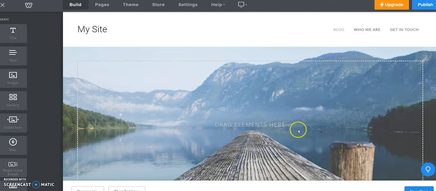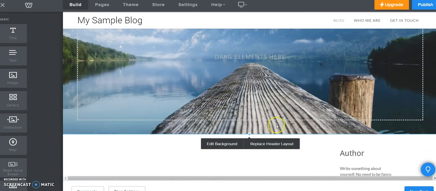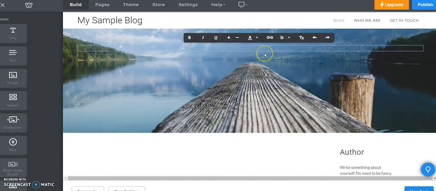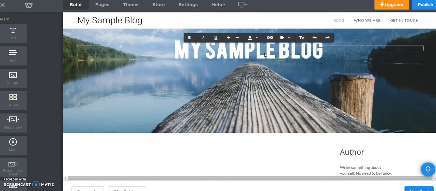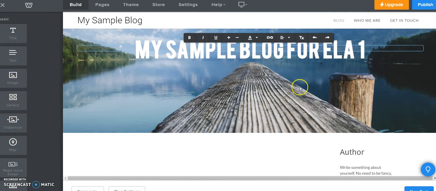Alright, now I can actually leave this picture as I want. I can then come over here and I want to change this to my sample blog, and if you wanted to put that in here, you could do that. You could edit the background, replace the header option or whatever. But if I wanted to put in a title here, I can just drag it in, and then I can just click and say put it in my sample blog for, let's just say ELA 1. And I could leave it like that.